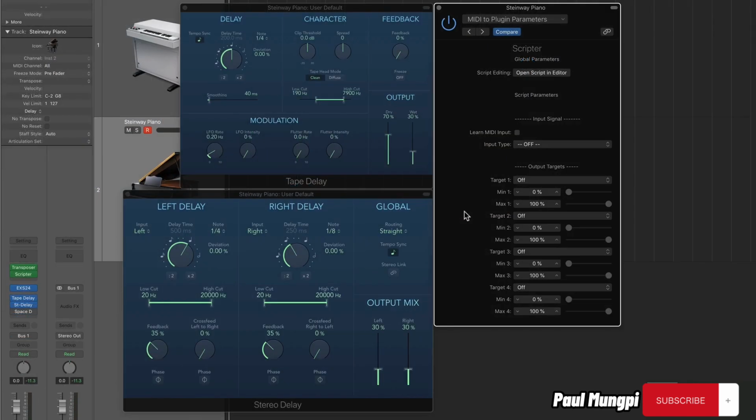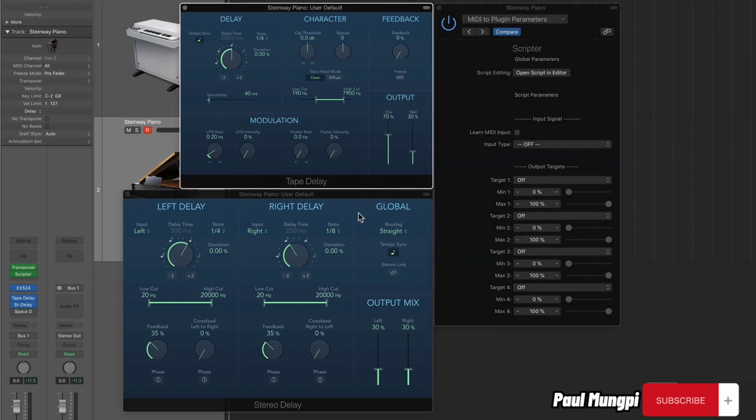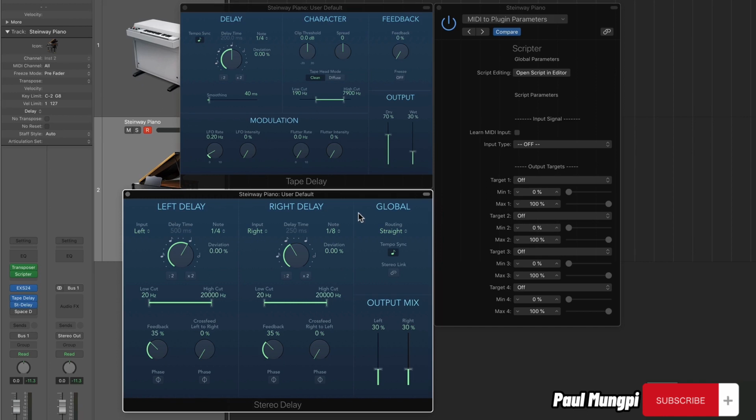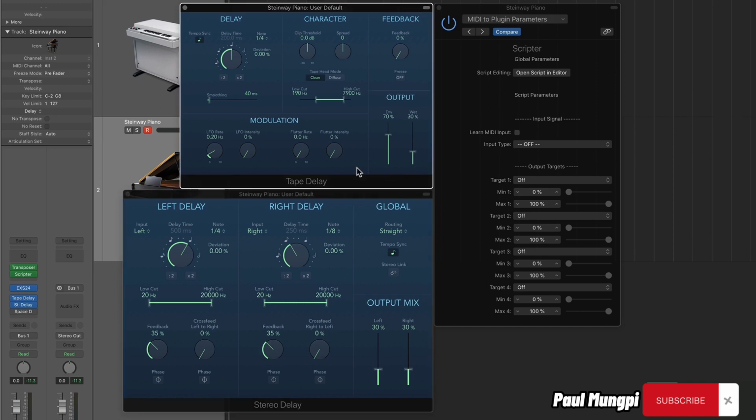So I have a new software instrument pulled up. It's just a Steinway Grand Piano preset. I've got it running through the tape delay, and then I also have it running through the stereo delay. Now, the only thing I really want from the tape delay is the feedback knob, and then I'm just using the stereo delay for a bit of rhythmic motion between the left and right channels.